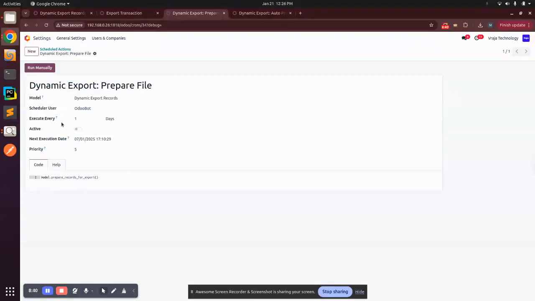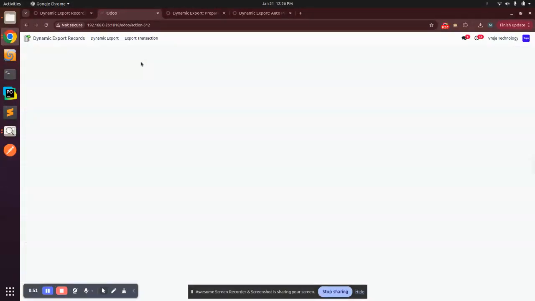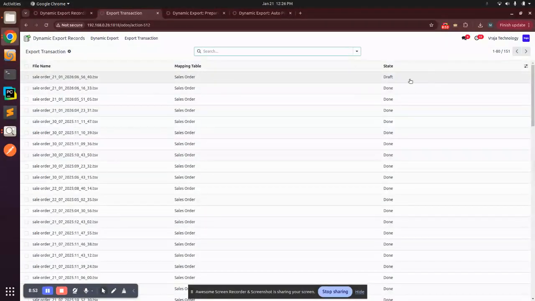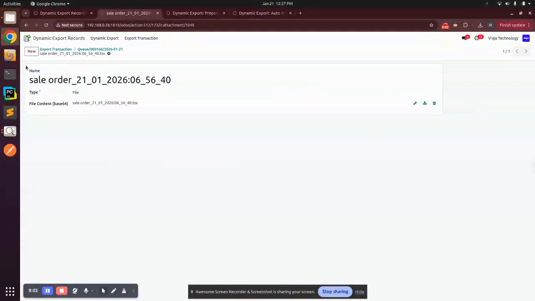You can execute it as per the days, time or minutes that you mention over here, and the execution date. Currently we are running it manually to show you. Now when the manual process is done, you can see the file in the draft state over here. It will be seen like this, and here you can also go and check the file. The generated file can be downloaded from here as well.